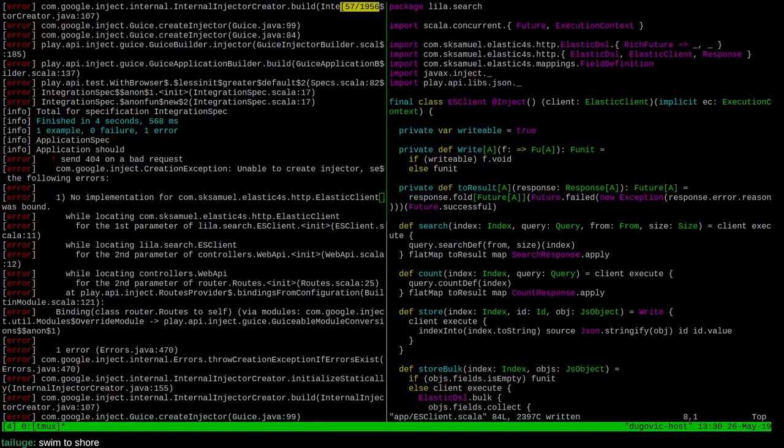So our initial problem was: could not find a suitable constructor for lila-search ES client. Classes must have one and only one constructor annotated with inject or a zero argument constructor that's non-private. It didn't have a zero argument constructor, so I just annotated the existing constructor with inject. And turns out that's not the silver bullet.